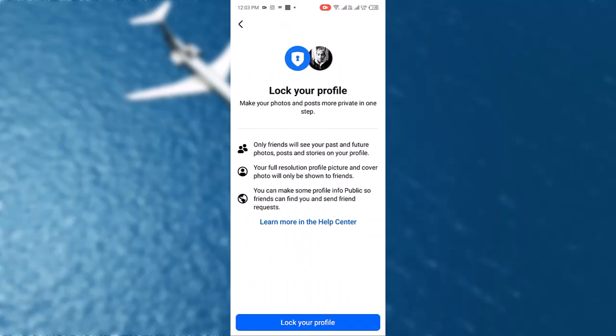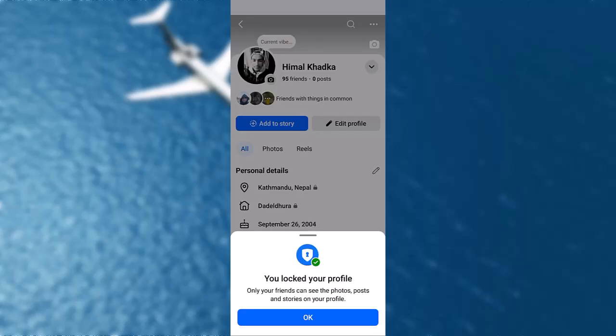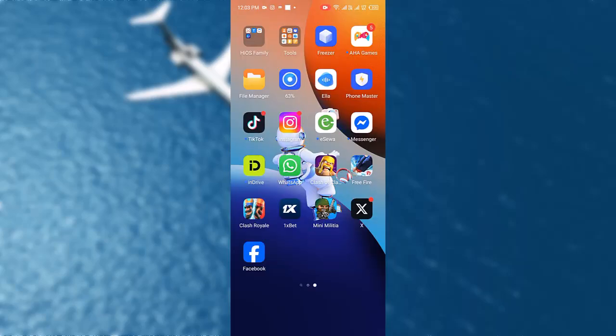Then the next step is lock your profile. Here you will see the lock profile. Click on lock profile, and here you will see that you locked your profile. Only your friends can see photos and posts and stories, and then click on OK. So that's it. Your Facebook profile is now locked.